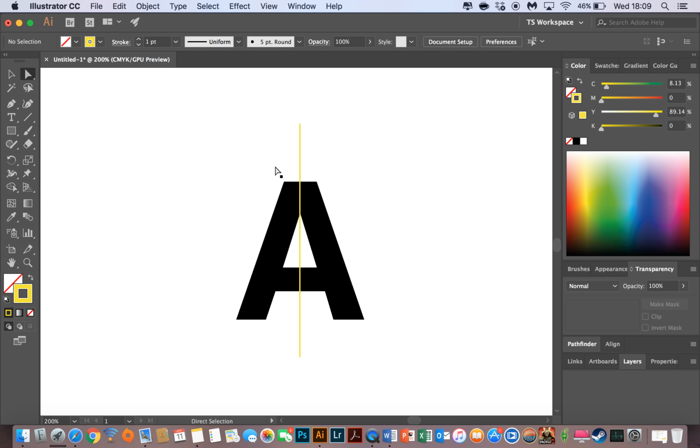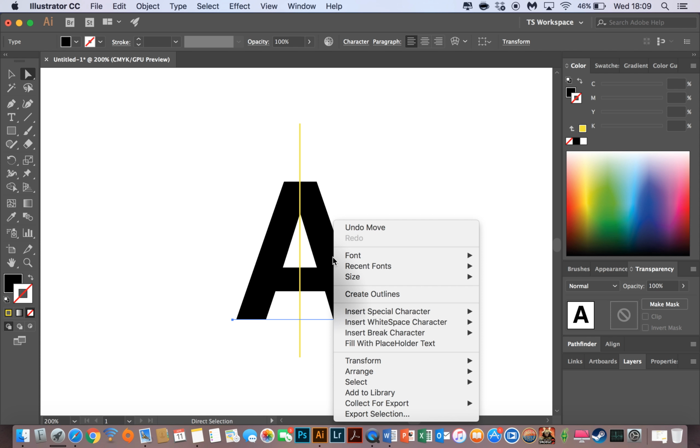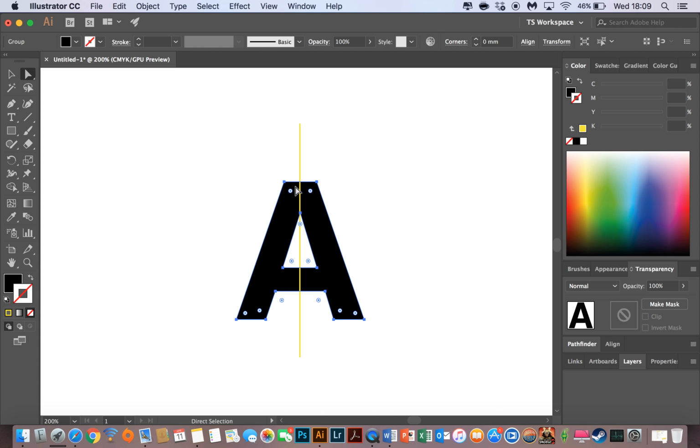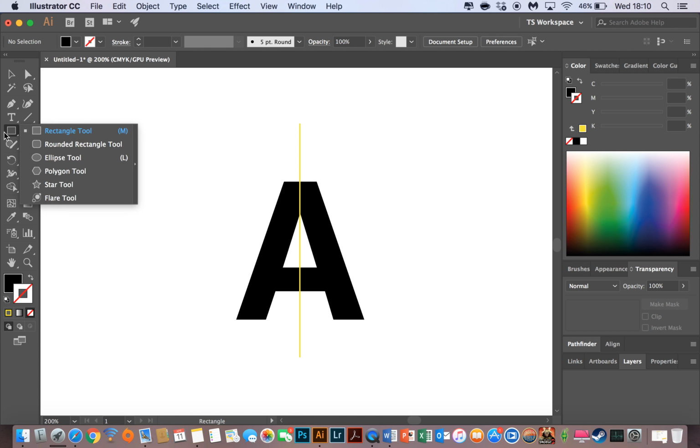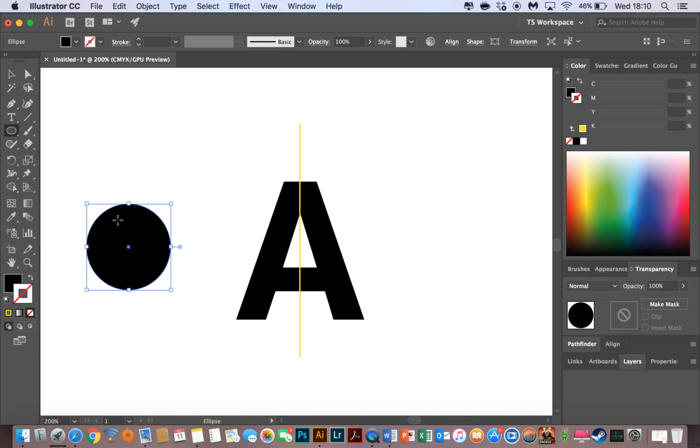So if that's where I wanted it to go, I also then need to make my letter form, which currently is still a vector type, into a shape by right clicking, create outlines. Now you can see it's got the anchor points and the paths. It's now a shape, just like if I was to make a shape here, it's now a shape. So what that allows me to do is the next bit.